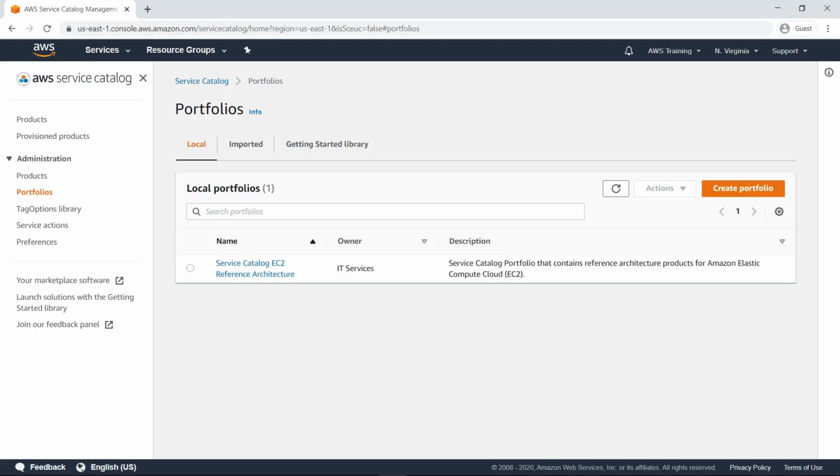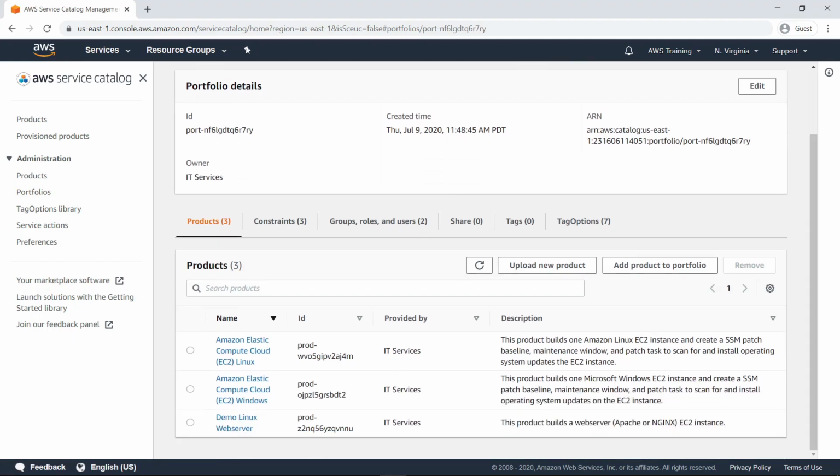AWS Service Catalog enables organizations to create and manage catalogs of IT services that are approved for use on AWS. For the purposes of this example, we have already created a portfolio containing several AWS products that we want to make available to end users. Let's drill down into it. The portfolio contains 3 products. Let's take a look at its groups, roles, and users.